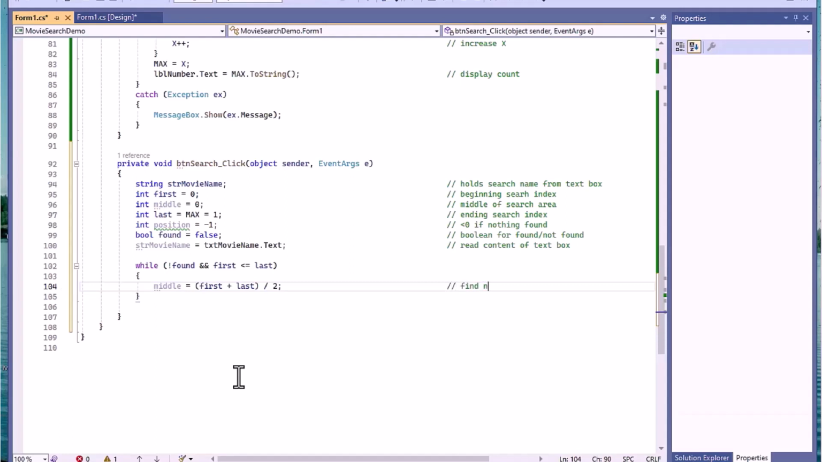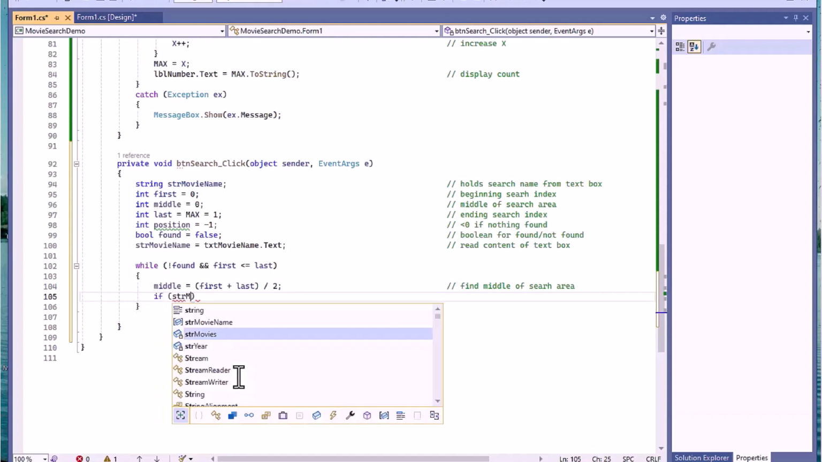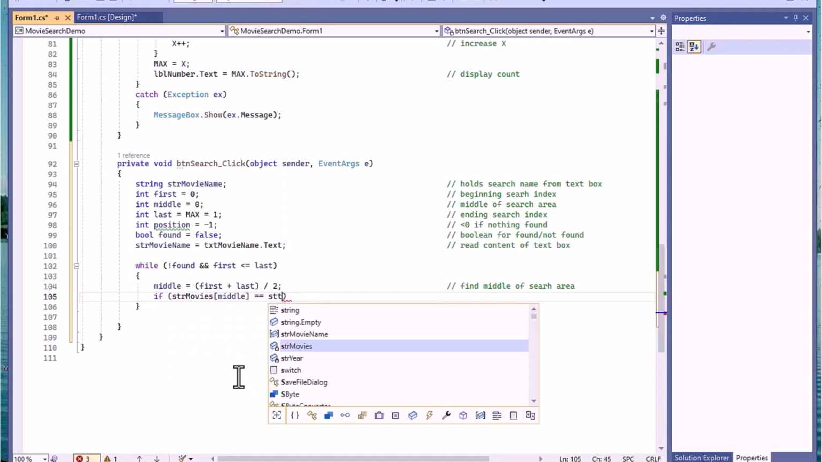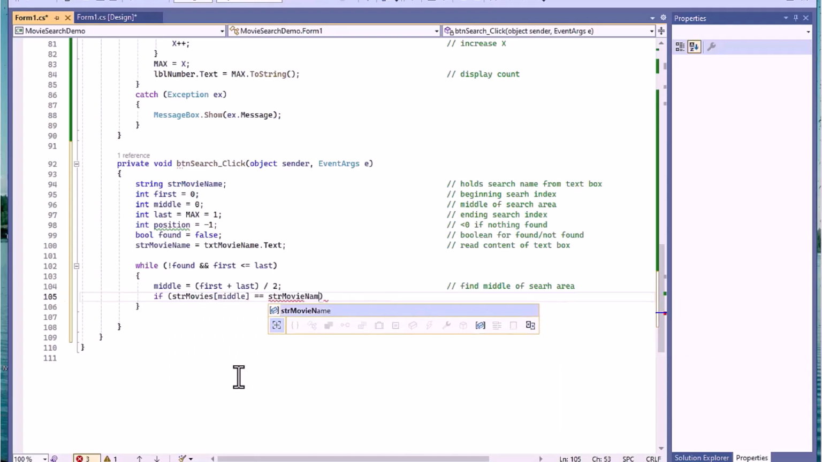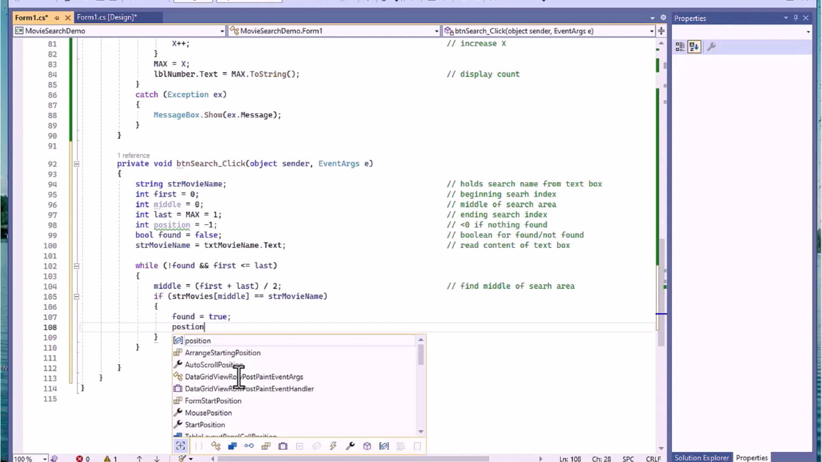Find middle of. Now we're going to check. We're going to say if str movie's middle is equal to str movie name. So if we found it, basically, if the middle one is the movie we're looking for, we can say found is equal to true and get out. And we can say position is equal to middle.